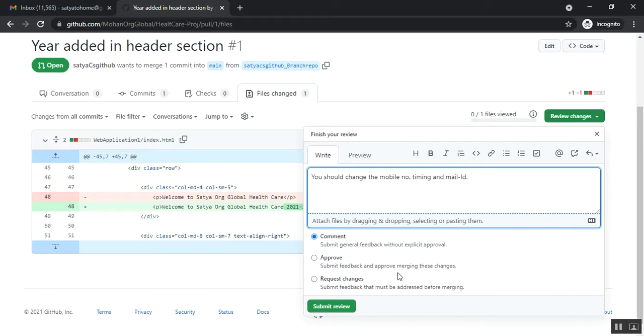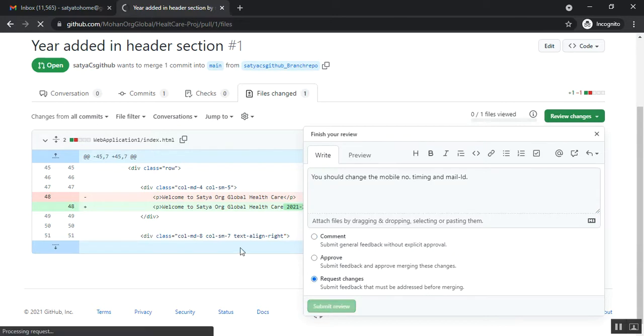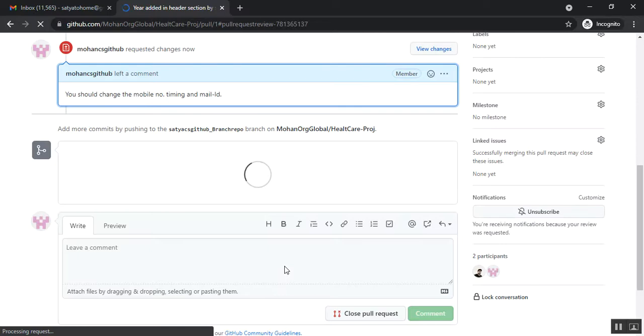Alright, after that, the options the owner needs to select are comment, approve and request changes. I'll select request changes here, and then submit review. So the owner has given some comments, so that the member will get them, and see what the owner wants to change in that code.